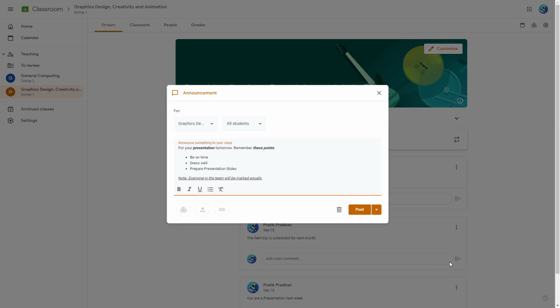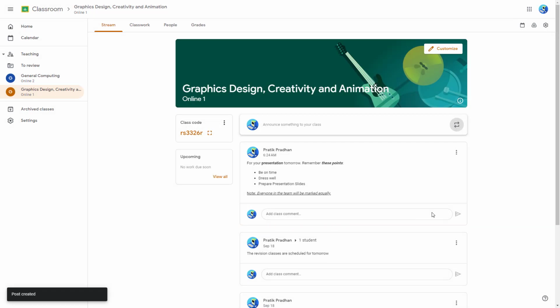And what happens is that you can see that the content of this particular post actually gets copied as a new post right here, and you can simply post it. So let's say you make a post for a particular classroom and you simply want to reuse it, then you can simply reuse the post right here and save time.